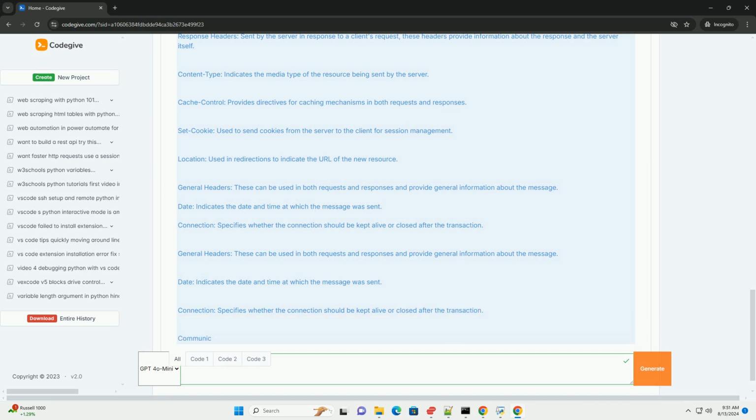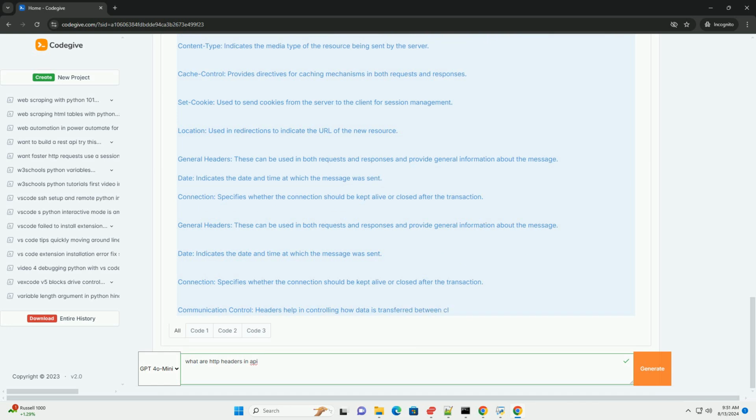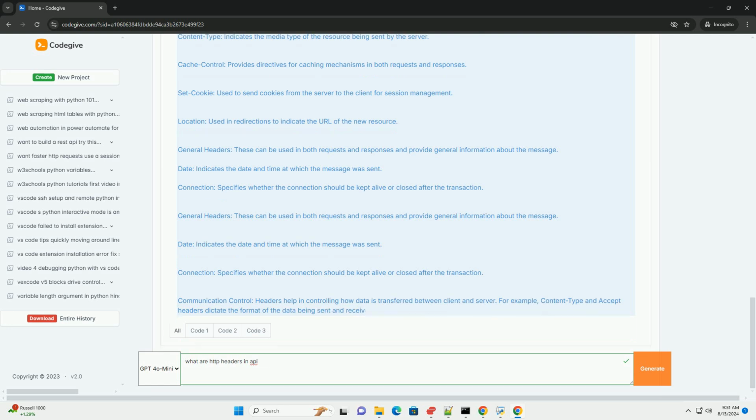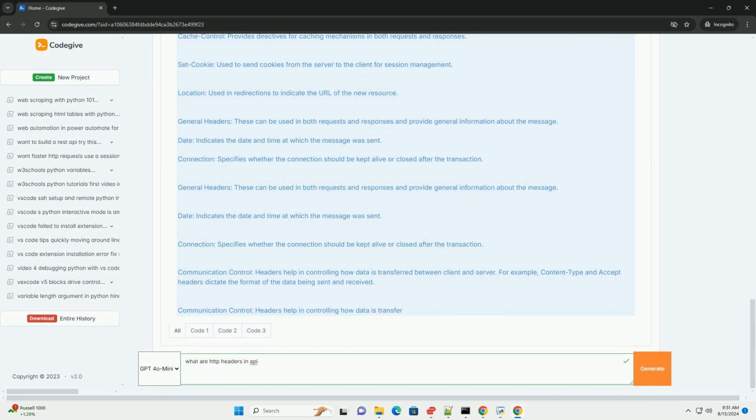Conclusion. HTTP headers are a vital part of API communication, offering a range of functionalities that enhance the interaction between clients and servers. Understanding how headers work and their various types helps in effectively managing and debugging API requests and responses. By using headers appropriately, developers can control data transfer, ensure security, and improve performance in their applications.